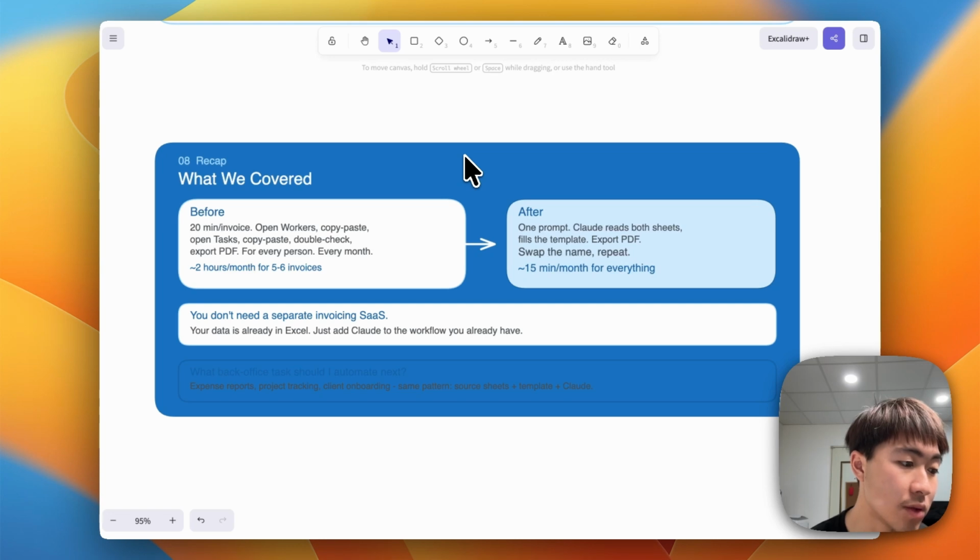The new way is you just tell Claude who to invoice. It reads both source sheets and fills the format in one shot with the right person, the right task, the right amounts, the right bank account, then you just export the PDF. One prompt, that's the whole system. What used to take me 20 minutes per invoice now takes me about 2 minutes. And I don't have to worry about pasting the wrong bank account or missing the task row anymore.